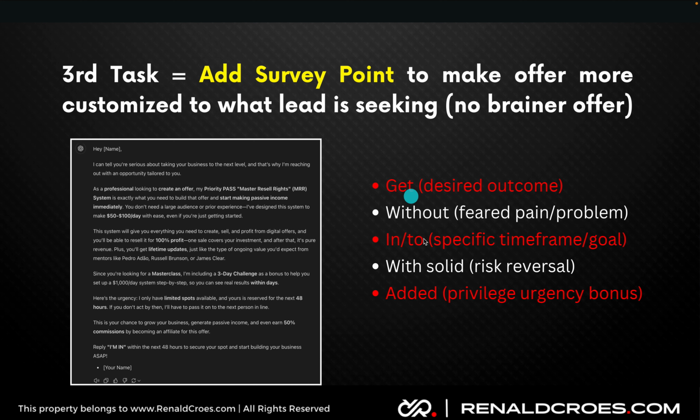And the way you want to do it is to structure this to have a desired outcome, a fear of pain or problem, a specific time frame or goal, a risk reversal, and a privilege urgency bonus. Meaning that if they acquire that bonus, it's a privilege that not everyone gets, but only them. Why? Because they filled out the form. People who did not fill out the form do not get those bonuses. All right, so that is what you want to help them understand.